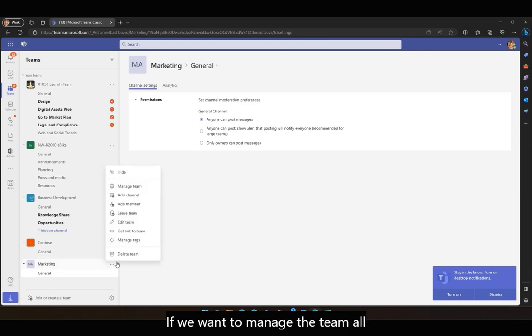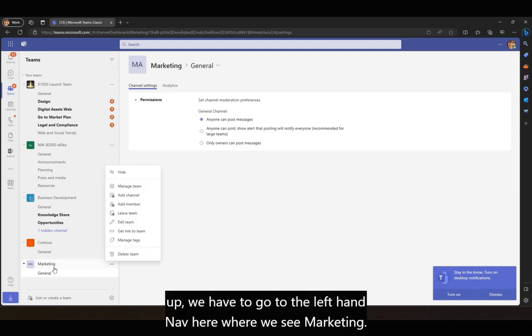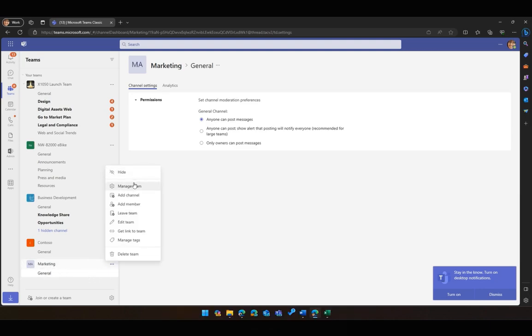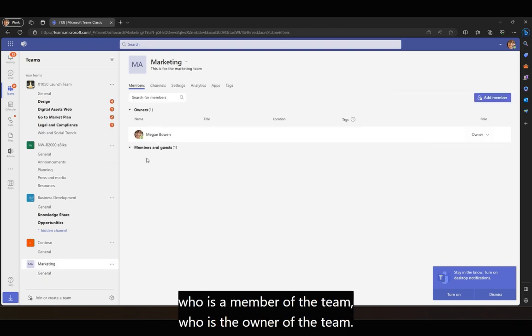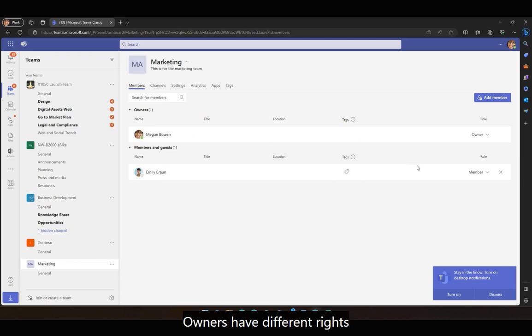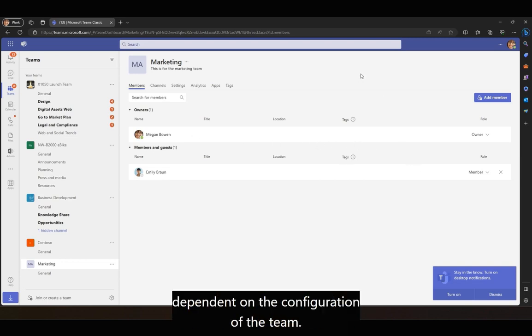If we want to manage the team all up, we have to go to the left-hand nav where we see marketing. And here I can click on the manage team icon. This is where I can see who is a member of the team and who is the owner of the team. Owners have different rights dependent on the configuration of the team.